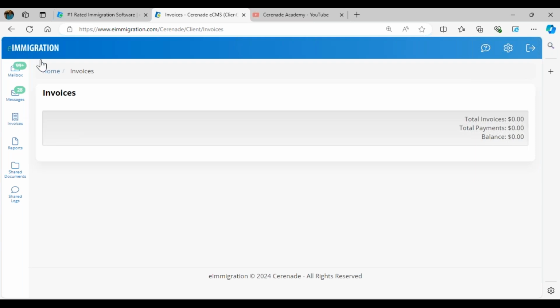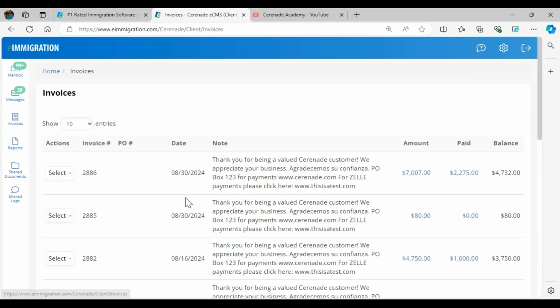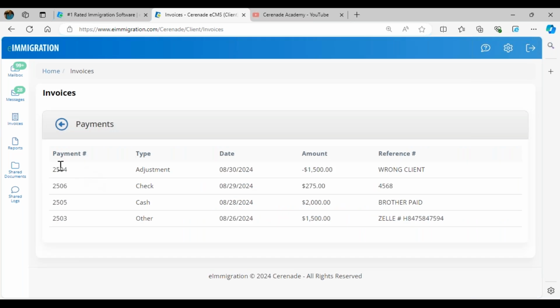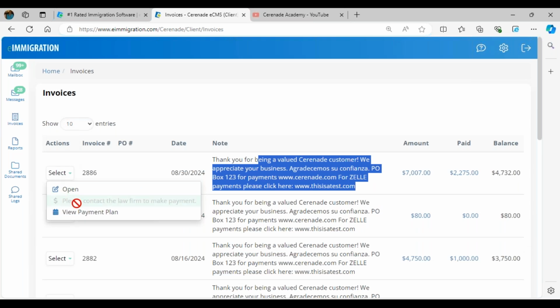Here in the client portal, there's a section for invoices. So your clients are able to see the invoice number, the date, the notes, and the amounts. So if she clicks here where it says paid, she can also see the payment history. She can also click here to make a payment. Well, right now, again, I have it disabled for me, but you guys can allow them to process their own payments instead of having to call your office.